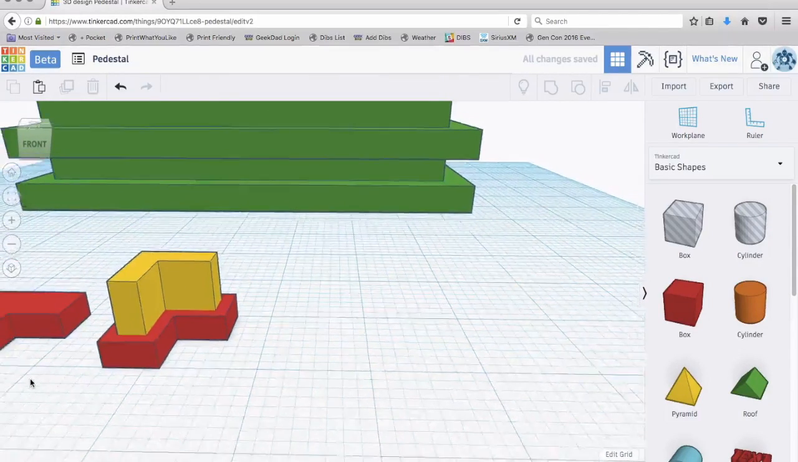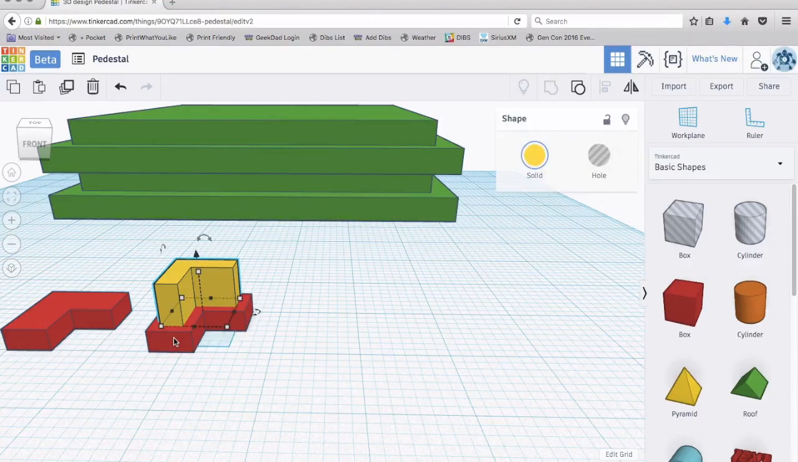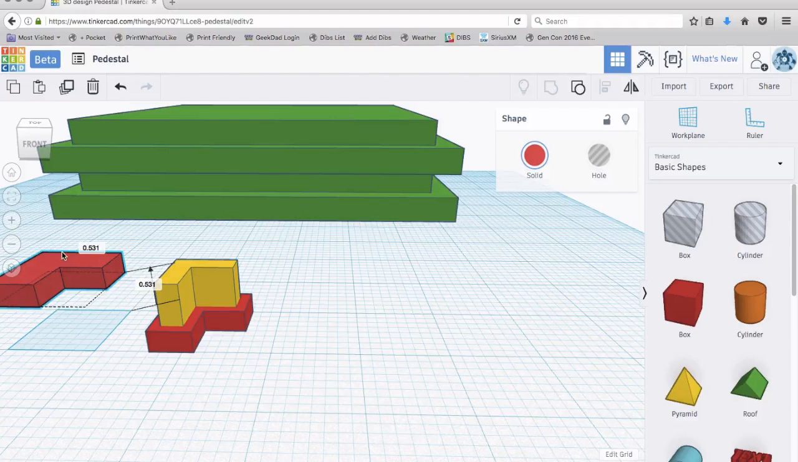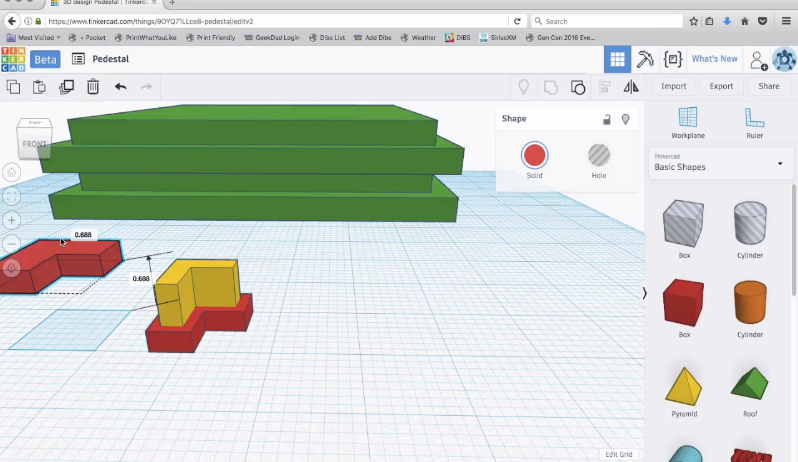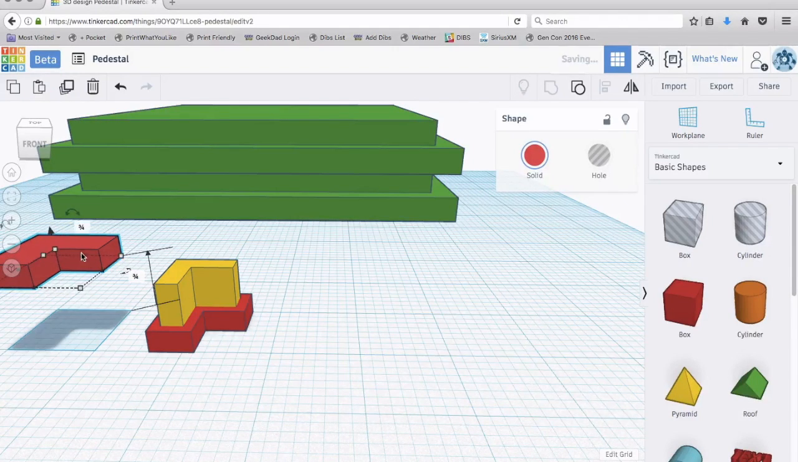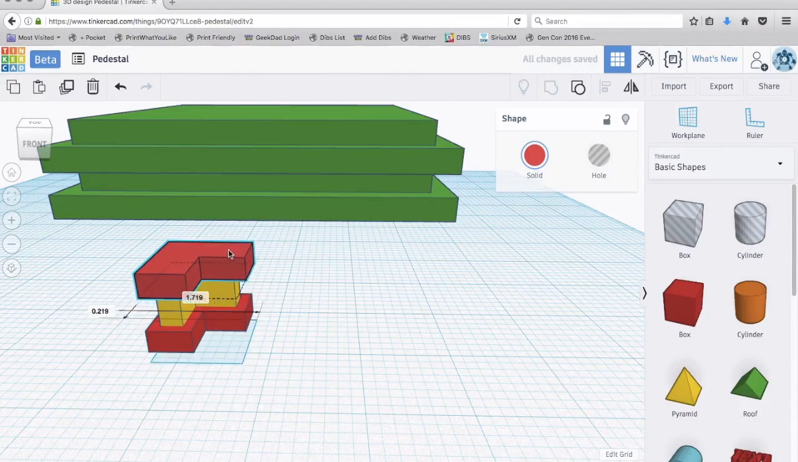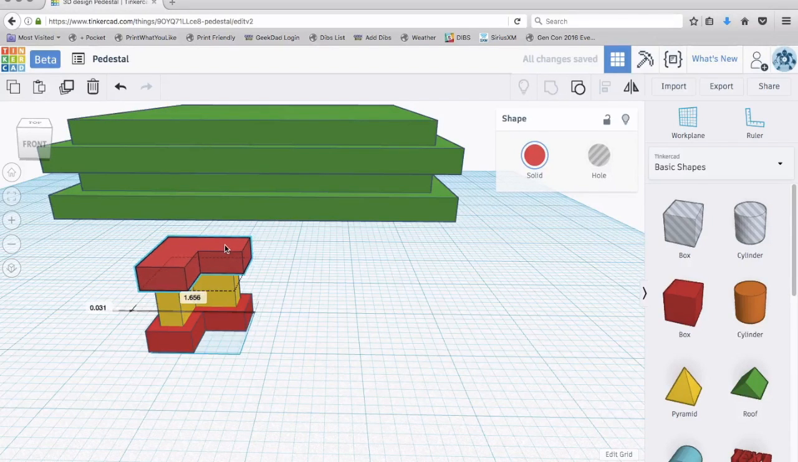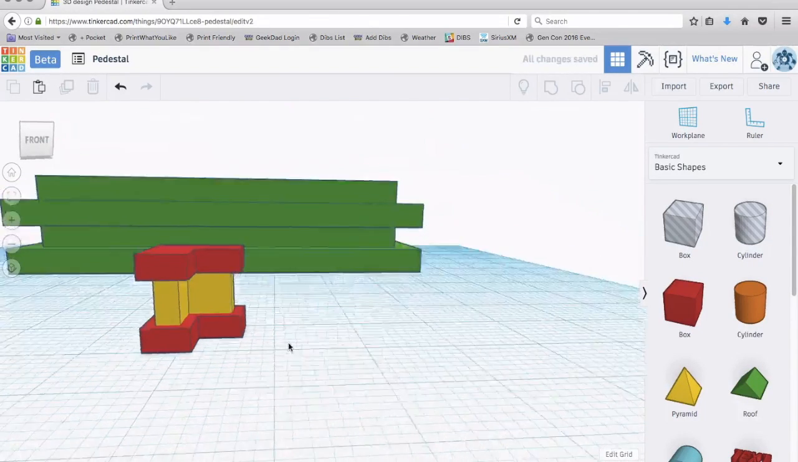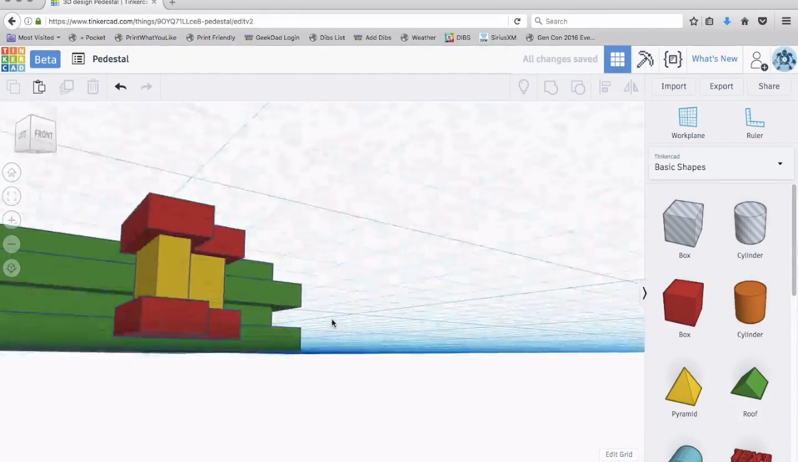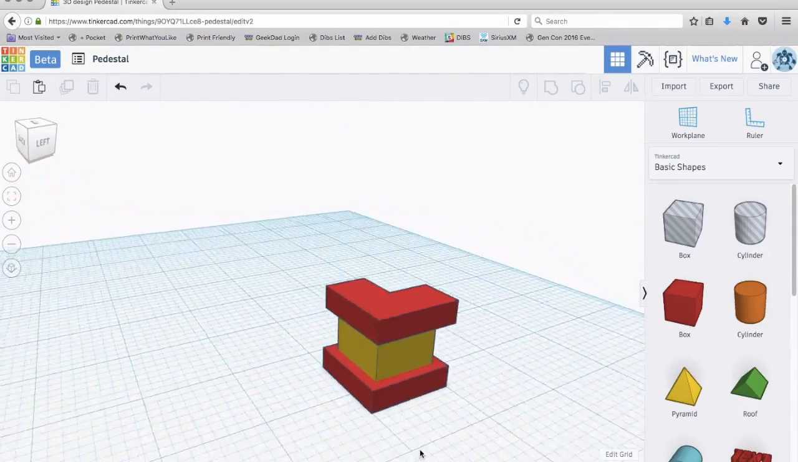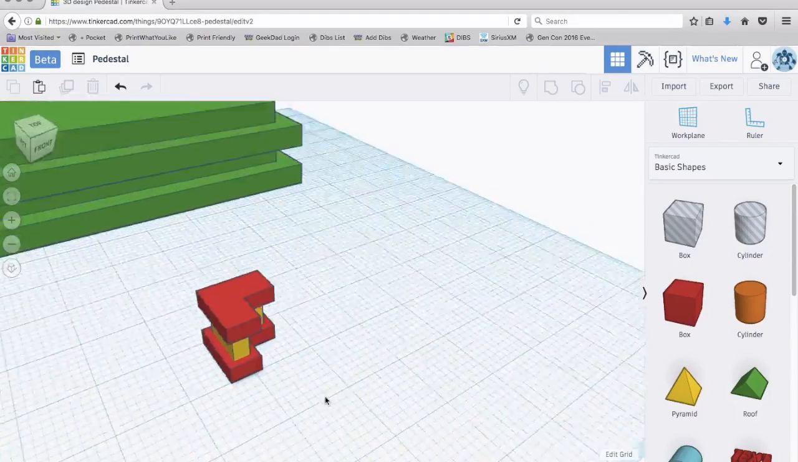Alright. Now I'll just take this one. Now I can group these or select both, and I can see the height is 3/4 inch. So what I'm going to do is raise this one up 3/4 inch. 5/8. Come on, there we go. 3/4. And I will put it over this like that. And that looks pretty good. There is my corner embellishment.